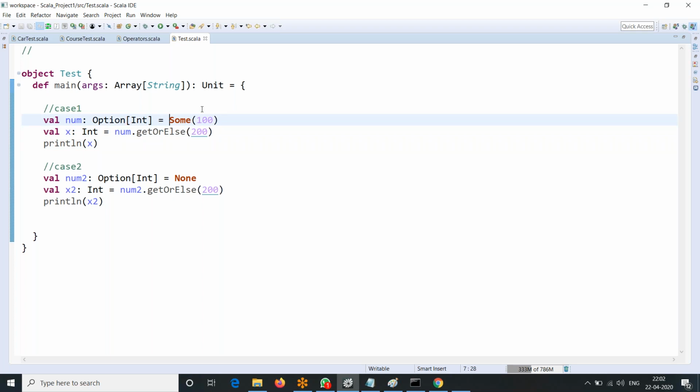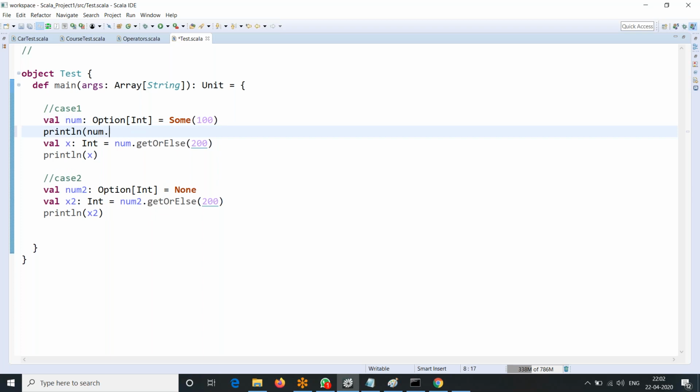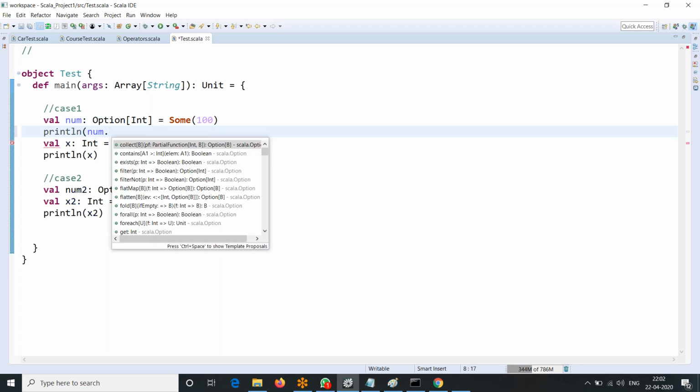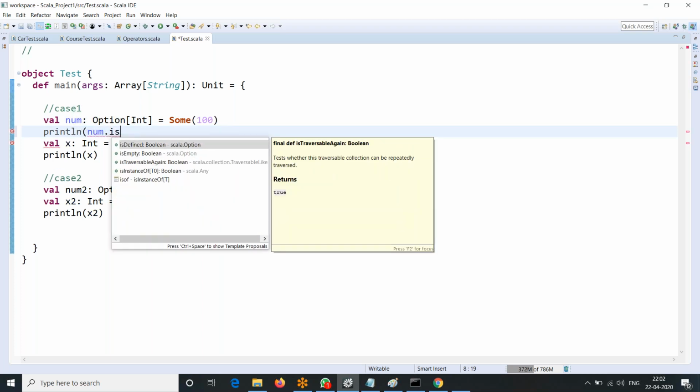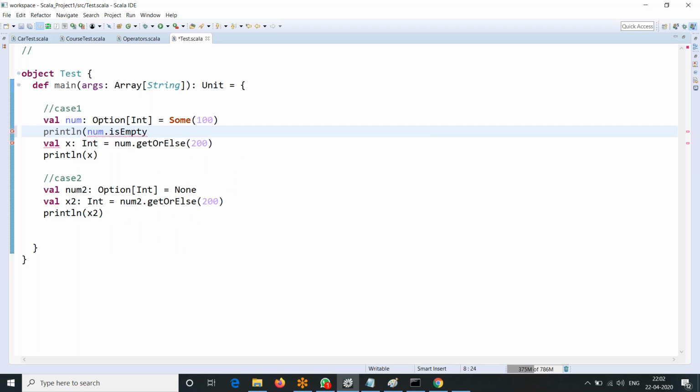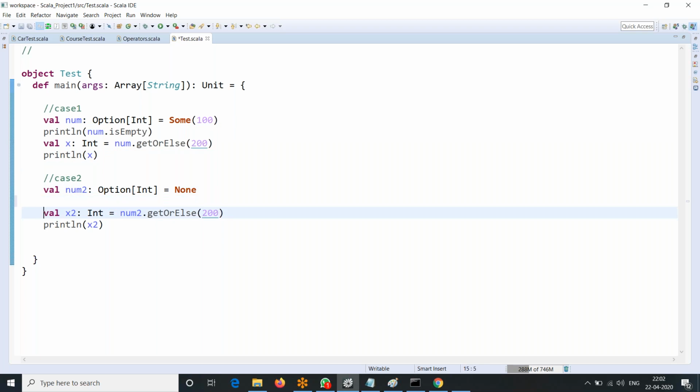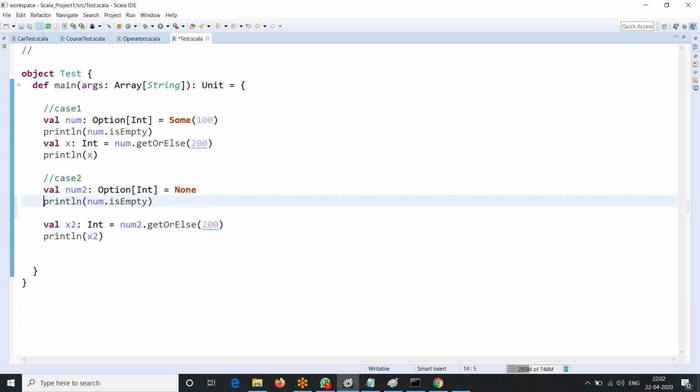You can directly check here itself before you call this println of num dot. What is that? isEmpty. Can you see here there are so many methods? Okay, but I don't need all those methods. I just need isEmpty here. Just put this here and just test it. Might be it should be an attribute. That's why it is written in. Again, here also test it. Here also test the same.